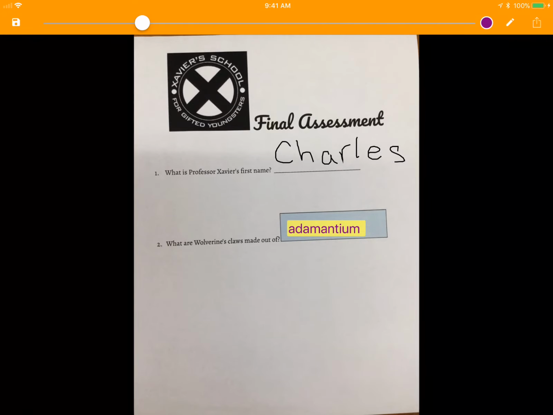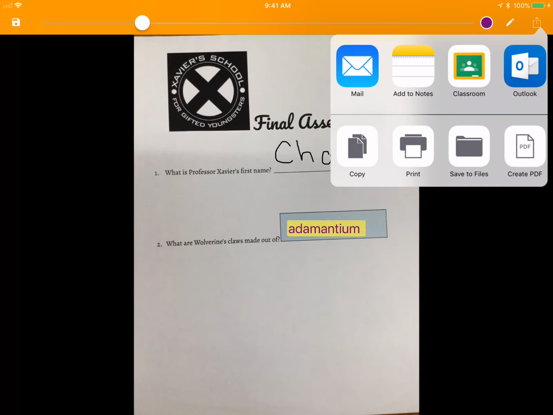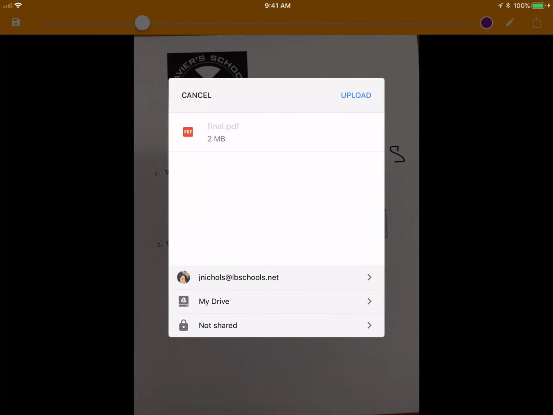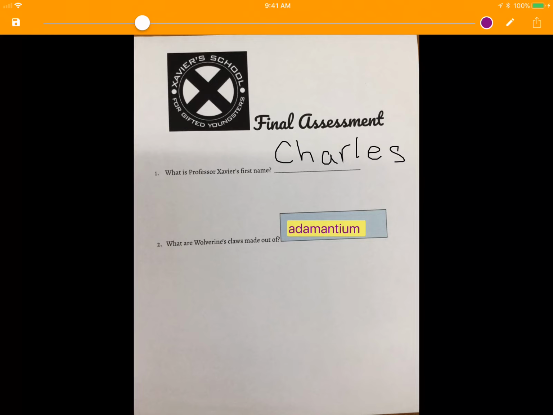I'm going to share it as a PDF, and I want to save it to my Google Drive or my classroom so that I can then share it with my teacher and upload. From there, you can share it with the person you need to and do all the worksheets or paper tests that you need to complete using the SnapType Pro tool.